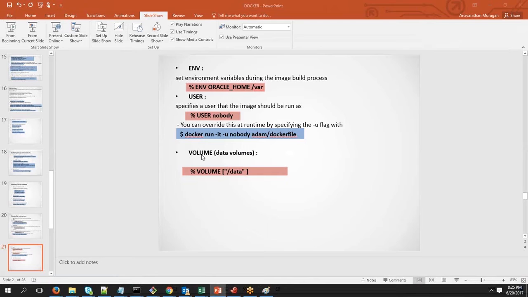And going back to the concept of volume that we saw in the last class. What is a volume? Can anyone recall what is a volume? Yeah, a volume is nothing but a special directory through which you can share some contents between containers. Now, when we had to manually create a volume inside a container, then we were using the -v option, correct?